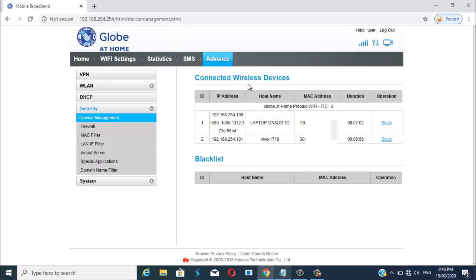From here, you can see here all of the connected wireless devices. You can see here the IP address, host name, MAC address, duration. So kung gusto mo silang i-block guys, just click here the block button.